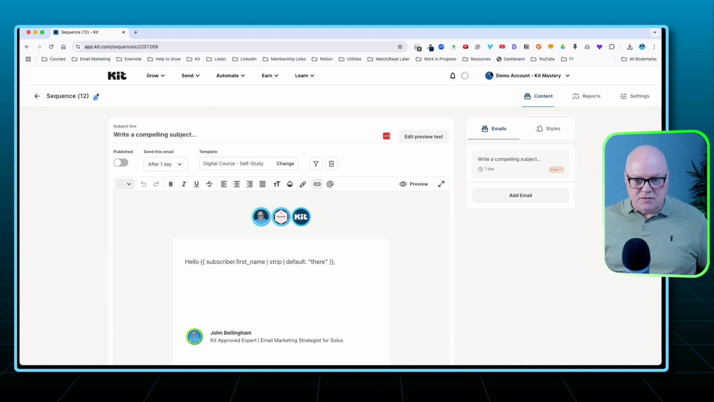Okay, so first of all, I'm going to change the name of the sequence so that it makes sense. I like to give it a naming convention of delivery, so I know this is a delivery sequence. In other words, it's going to deliver the content to the customer. I'm going to call it Kit Email Mastery, Starter Edition, and I'm going to put in brackets here demo, so we can see it's just a demo.